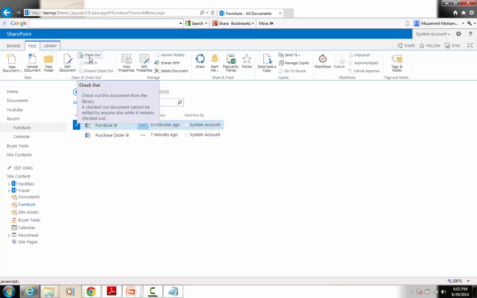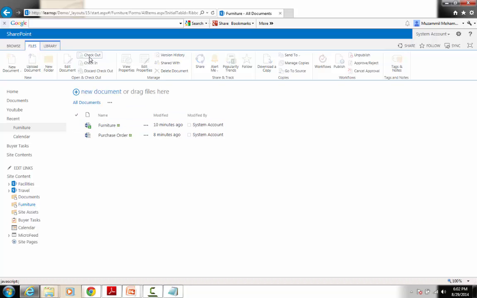When I click on checkout, it exclusively checks out the file for me. When it checks it out, it has this special green icon with an arrow pointing towards me, which basically means that this file is checked out to me. At this point, if any other user is working on this document, they cannot access it for editing. They can access this file just as read-only.